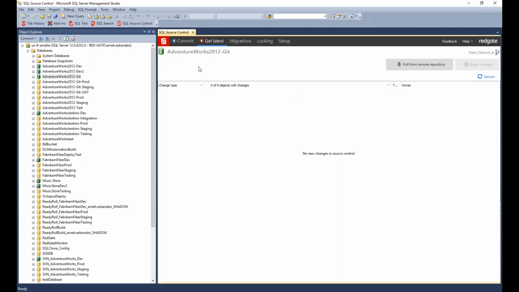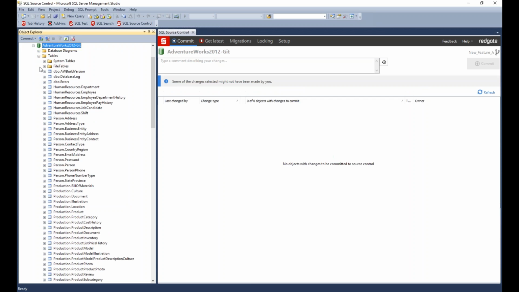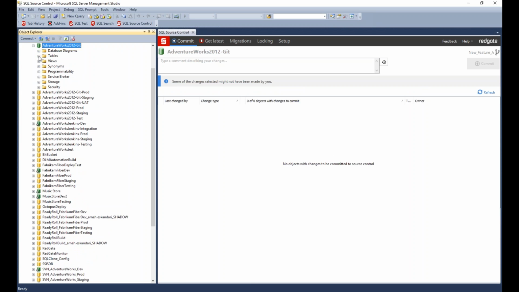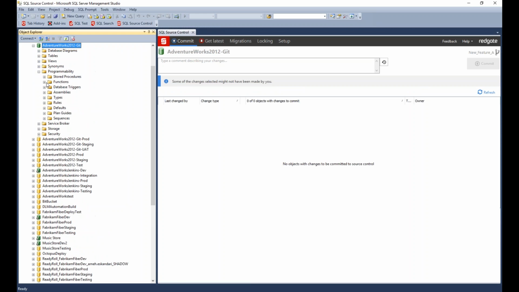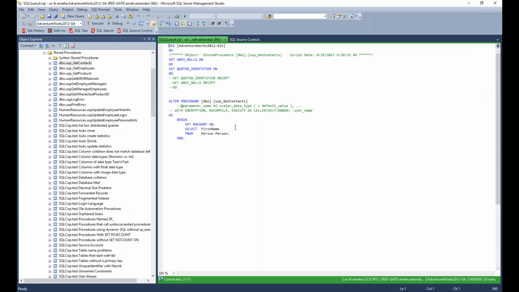All right, so we're on the latest version. Go to the commit tab. There is currently nothing to commit. So let's go ahead and start making some changes. I'm going to go to my database and start off by modifying some objects. Let's modify a couple of stored procedures to begin with. I need to add a couple of columns to this select statement here.